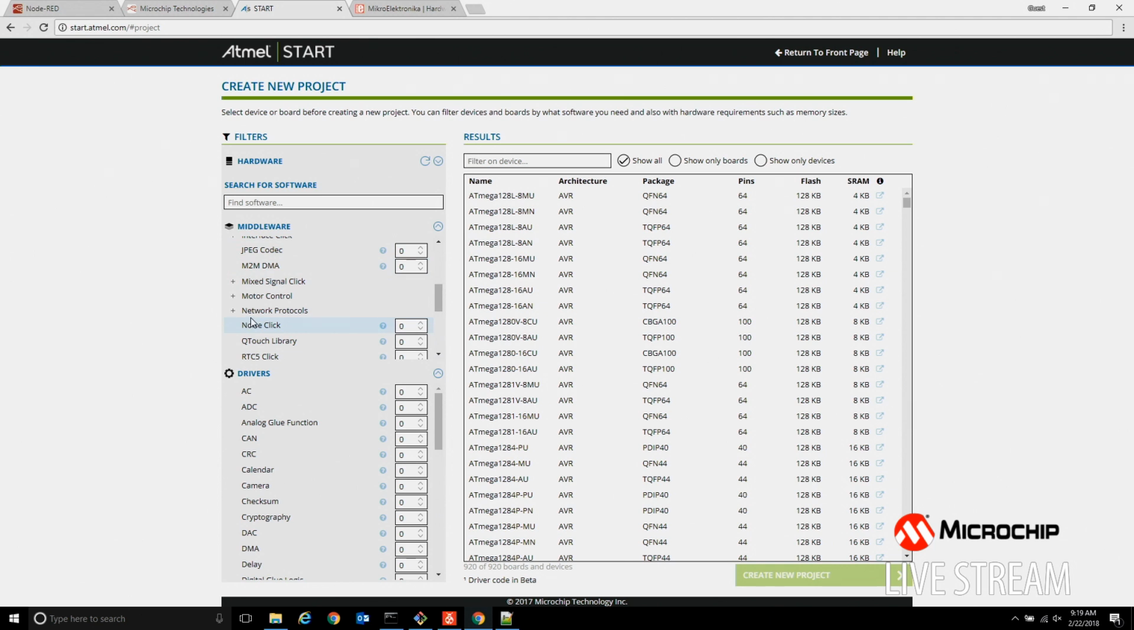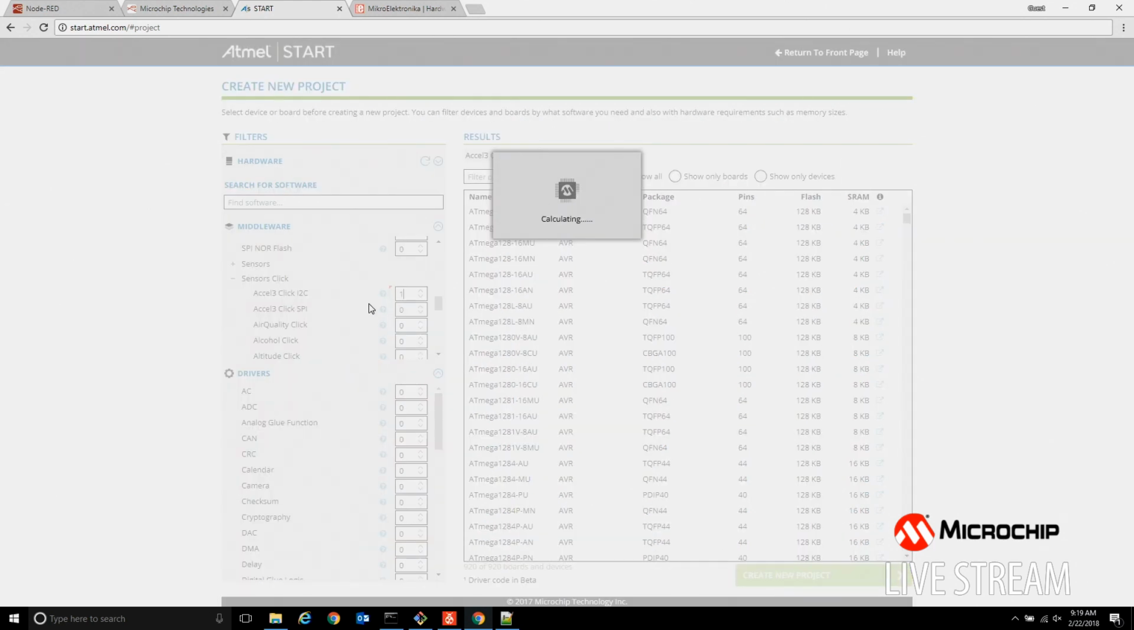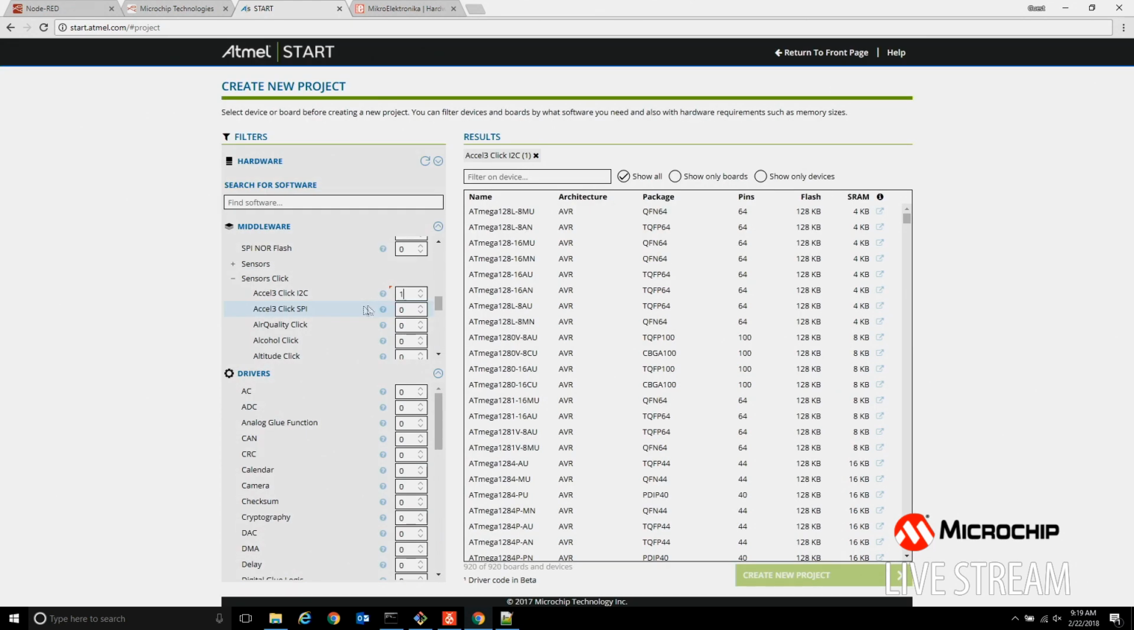Okay. By the way, there are different types of technology here, mixed signal, clicks, and we have different categories here, like storage clicks, sensor clicks. So I'll try to open accelerometer click. Okay. So when I select this accelerometer click, what it really does is, accelerometer uses I2C. So it filters out devices which have I2C.